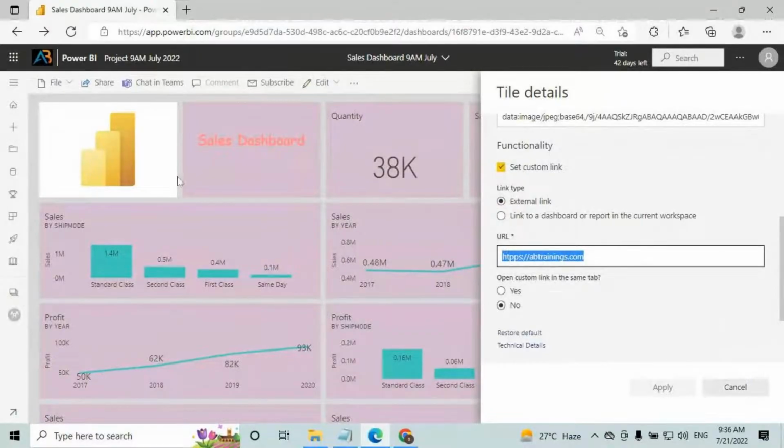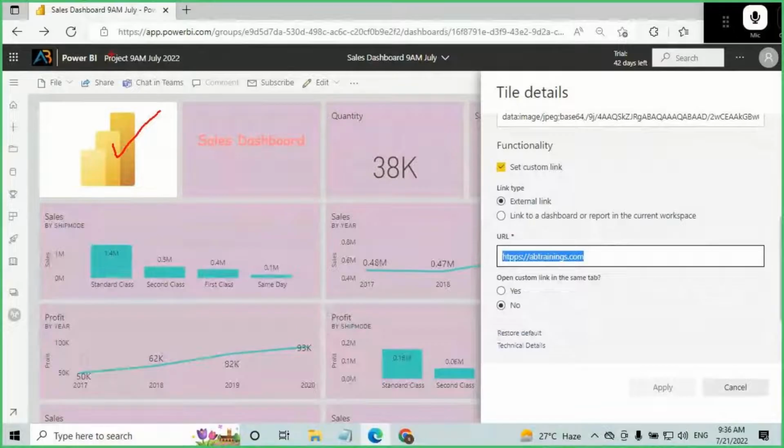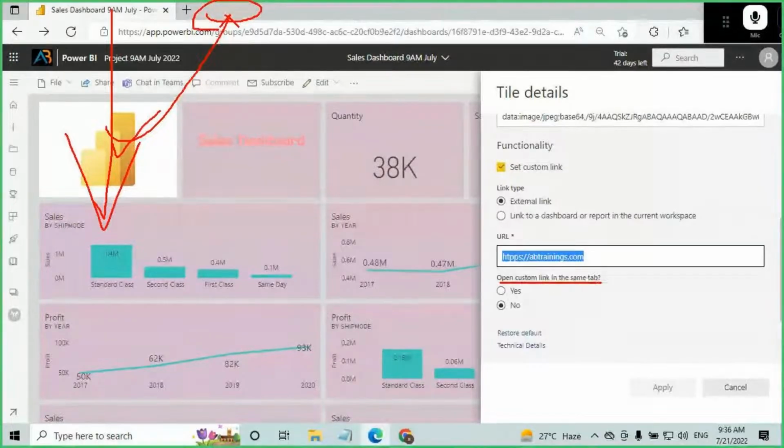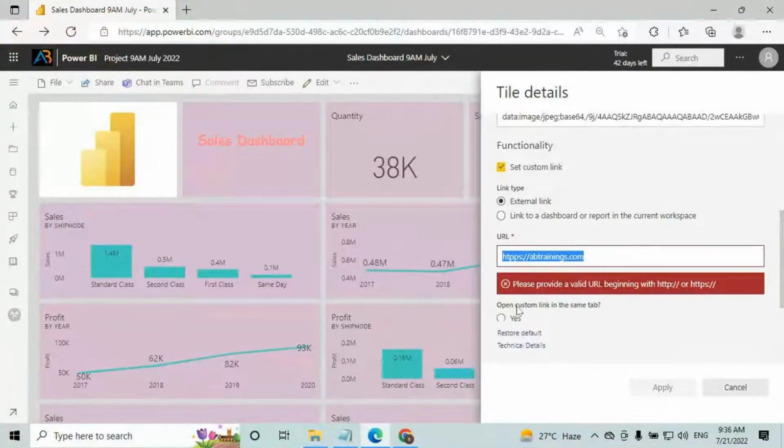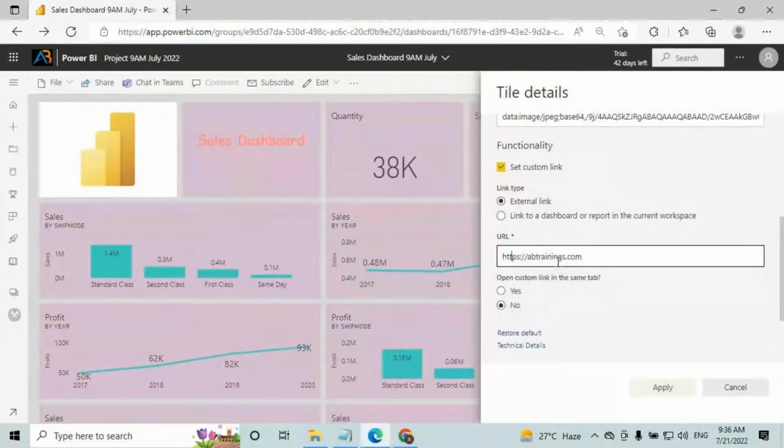So when you click on this, do you want to open this page in the same tab, or do you want to open the web page in a new tab? That is the question here. Open the custom link in the same tab: if you want that, you need to select yes, and you stay in the dashboard as it is. Otherwise, as soon as you click on it, a new tab opens, and if you want to see the dashboard, you need to go back and click on it. No, I need to open in the new tab here. So I'm clicking on no and click on apply.